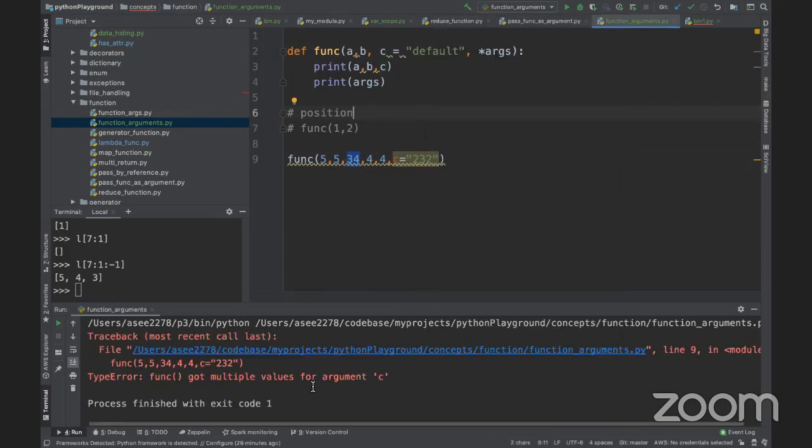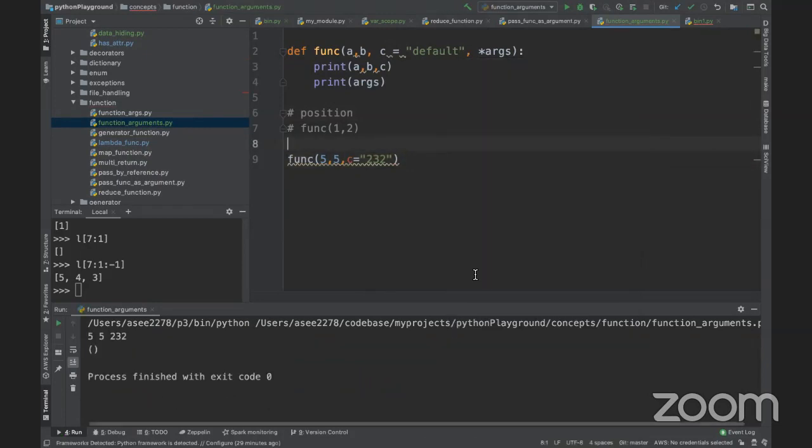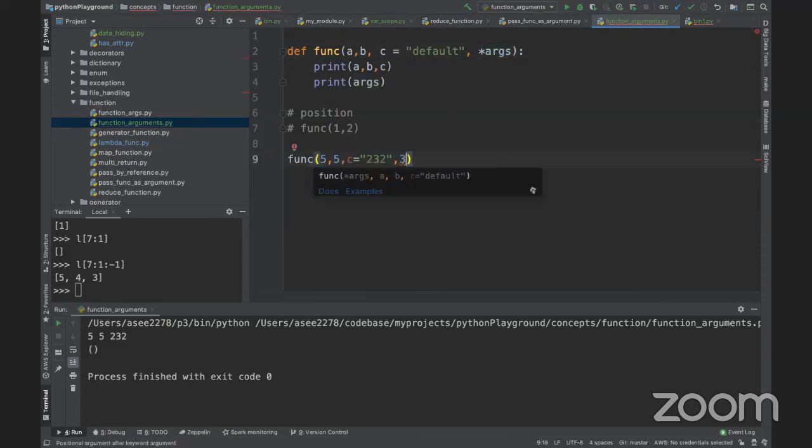So this is saying got multiple values for c, because c was being passed the default value or whatever is the positional value. So to make that correct, we might need to skip these values. Now c would get the correct value, which it does. But there are no other arguments. If you pass it, it will fail.